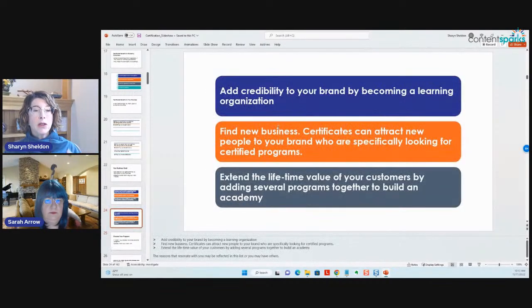And as you build your brand, that certificate becomes more and more valuable. So don't think that just because you might be small now that you can't do one of these certificate programs, because when people see the value from it, you get more and more recognized. And as you build your brand, it becomes more and more valuable.